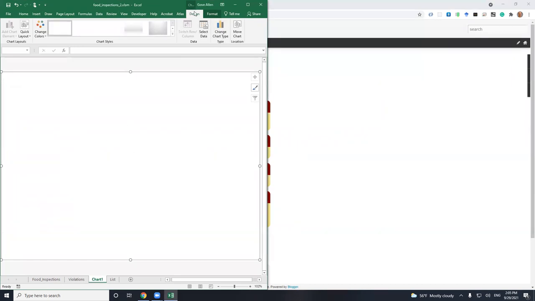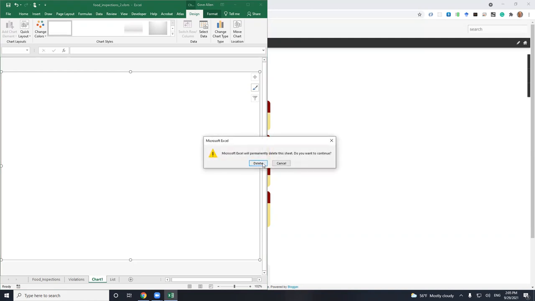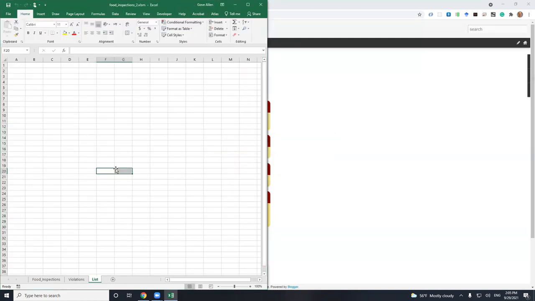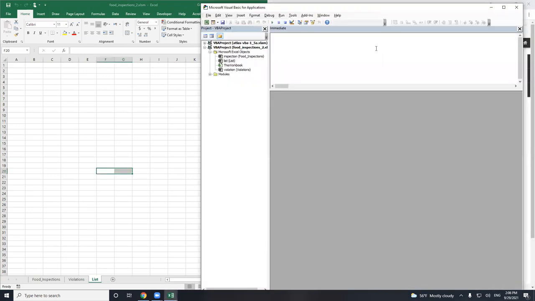I'm not sure what I just pressed, but apparently it wasn't Alt F11. Alt F11, there we go. All right, it looks like we already have a module here and it should be an empty module.